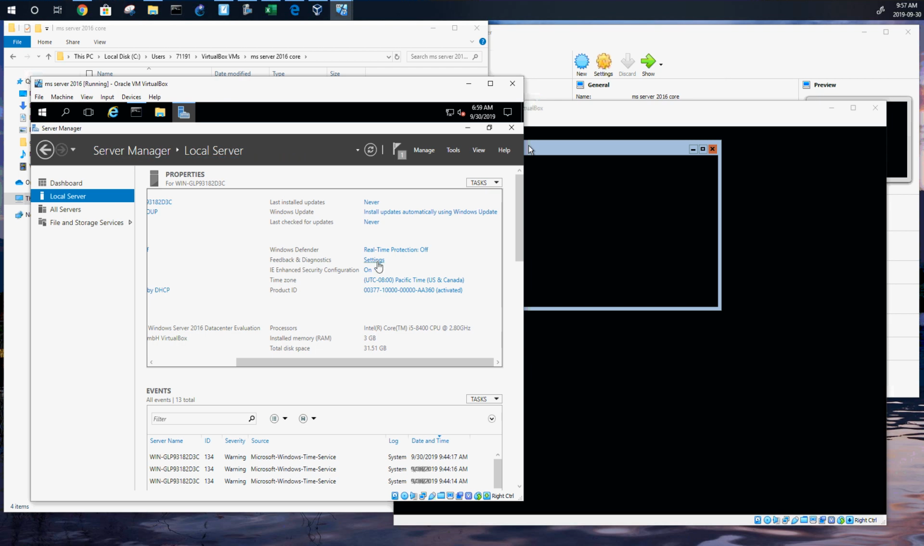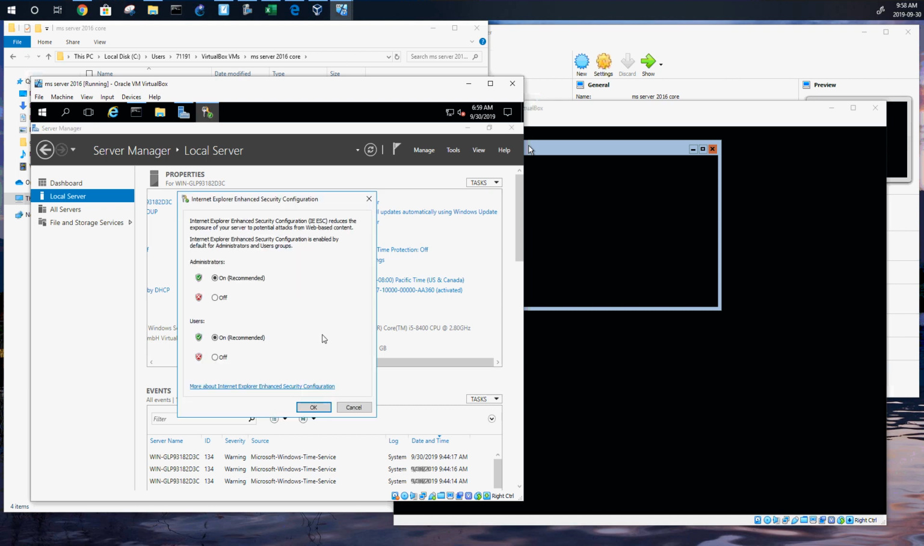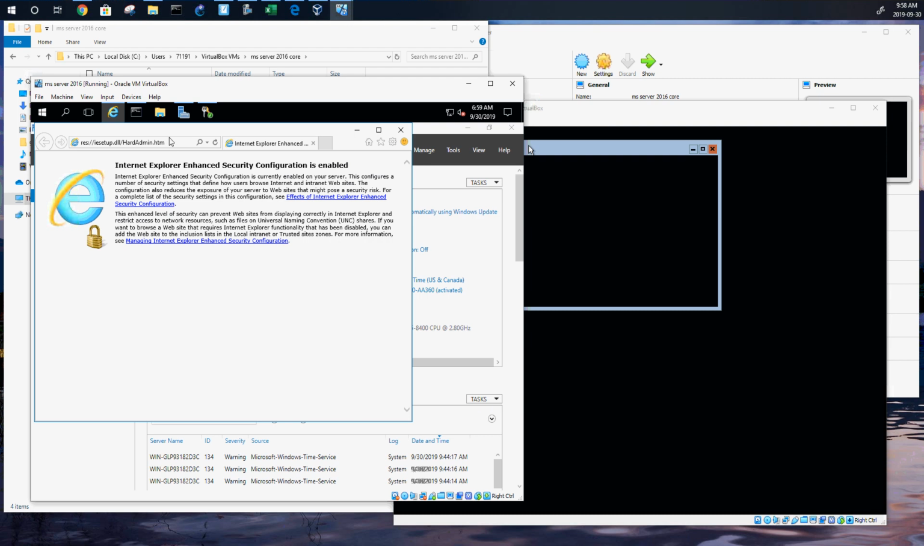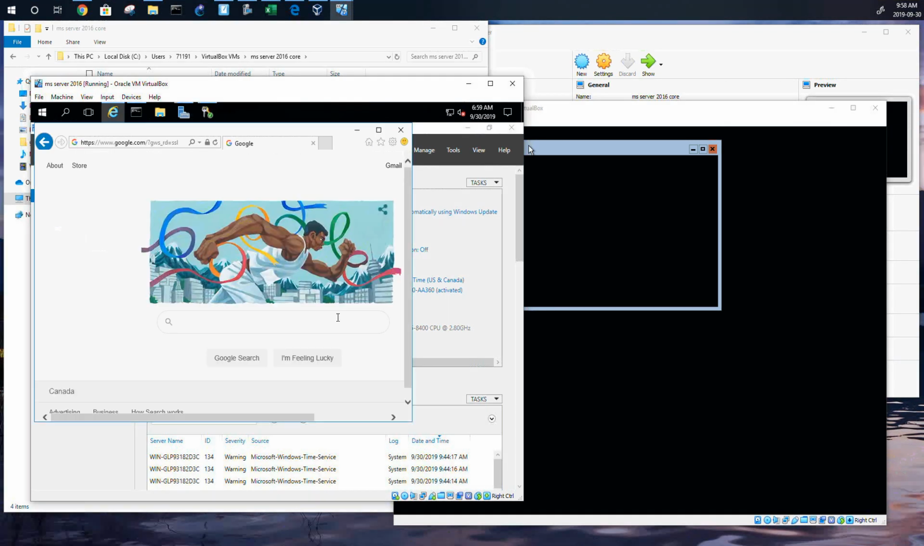Feedback and diagnostics, we're going to leave. Internet Explorer enhanced security configuration. If it's on like this, when I open this, let's show it to you, and I say google.com, something very, very trivial, very easy, and click enter, see what will happen now. I need to confirm. I need to close it. I need to close it. And so on and so forth. So I need to do this n times, which is very frustrating.